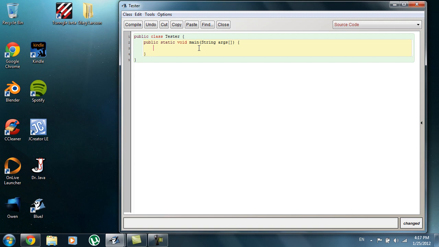So, the first one I want to talk about is the absolute value of. The way to use a math method is very simple. All you have to do is make a double D and then do Math dot absolute value, and then you have your parameters. The one for absolute value is abs. This is the abbreviation for it.